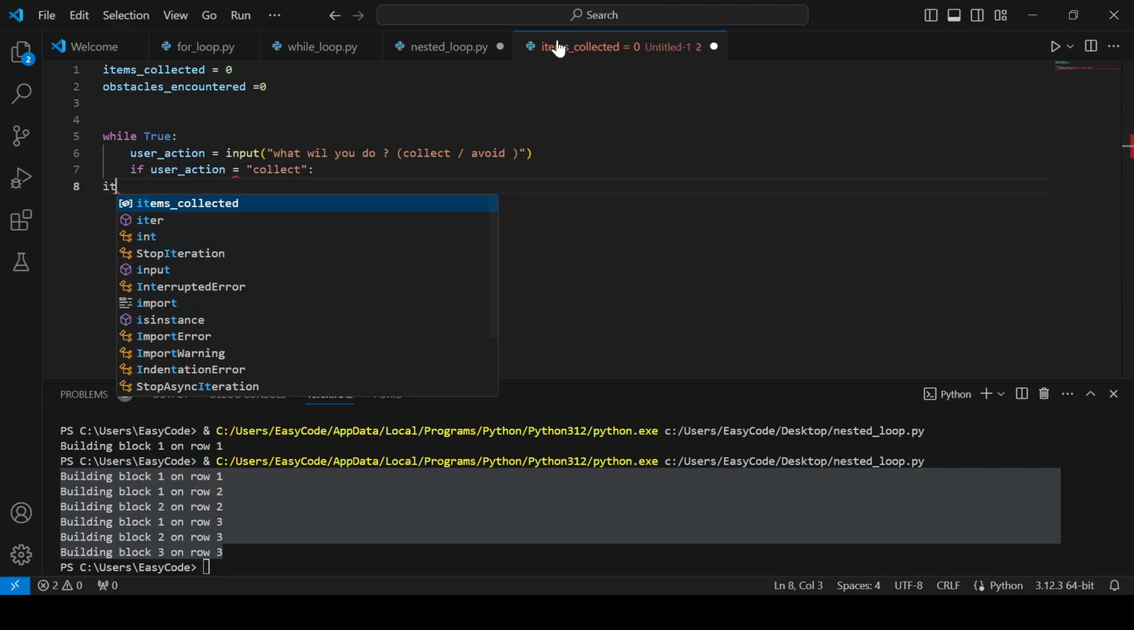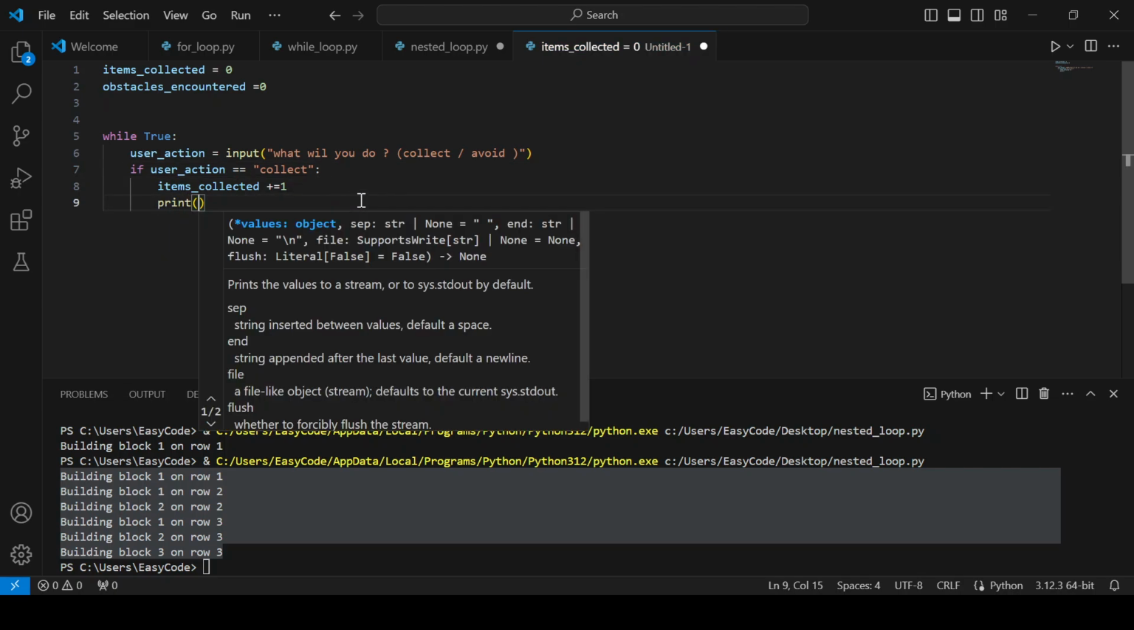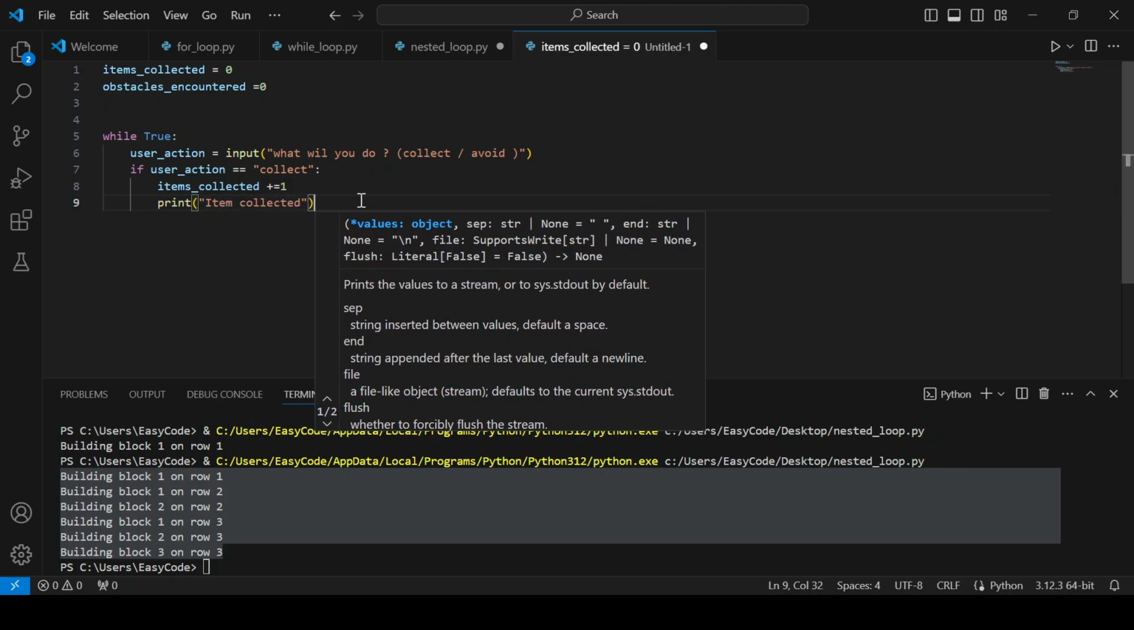then I want to increment the variable that I have initialized as 0 by 1. Items_collected plus equals 1. So there will be double equals. Print item collected.